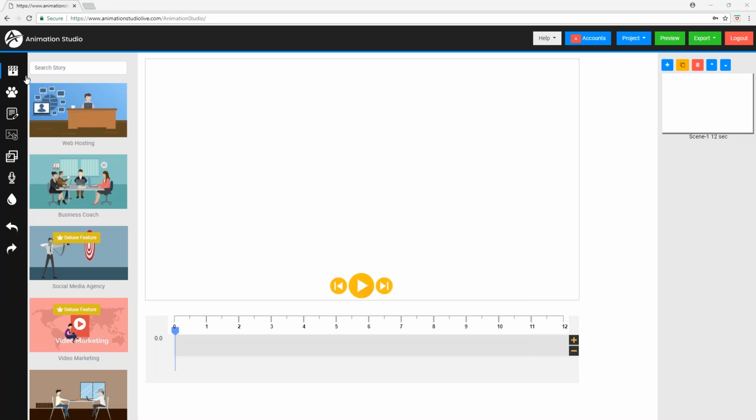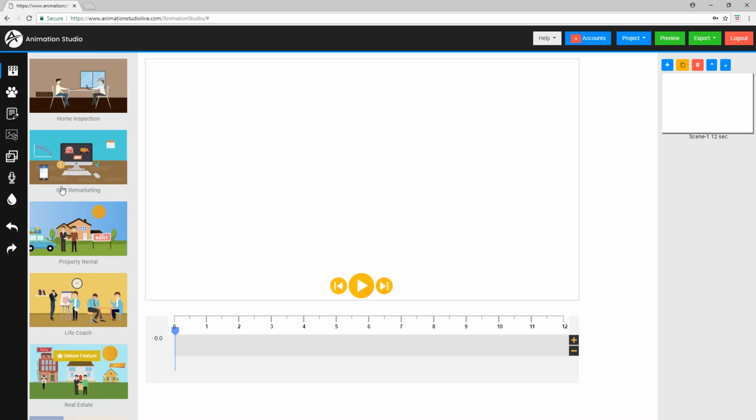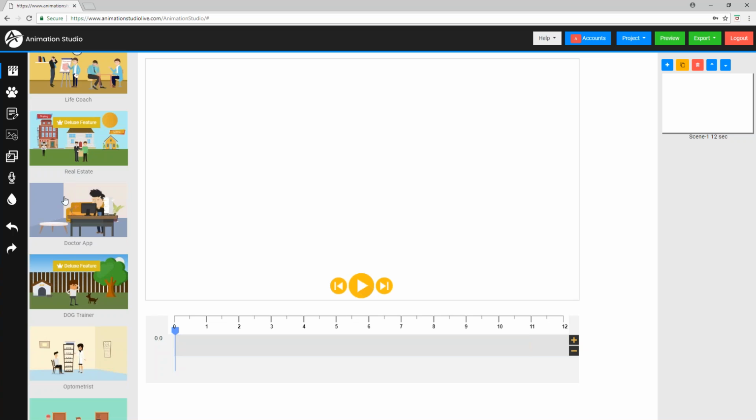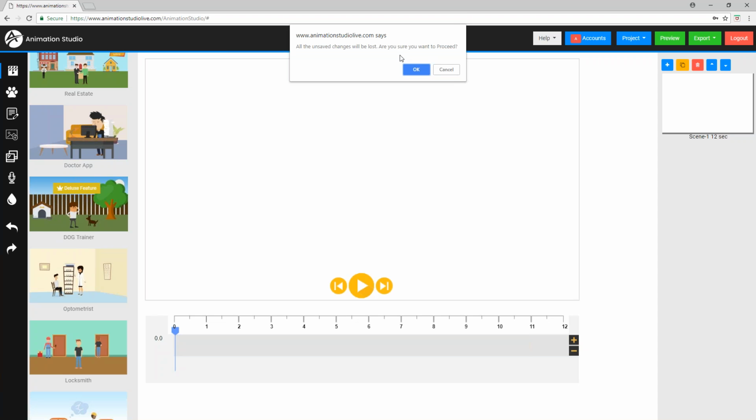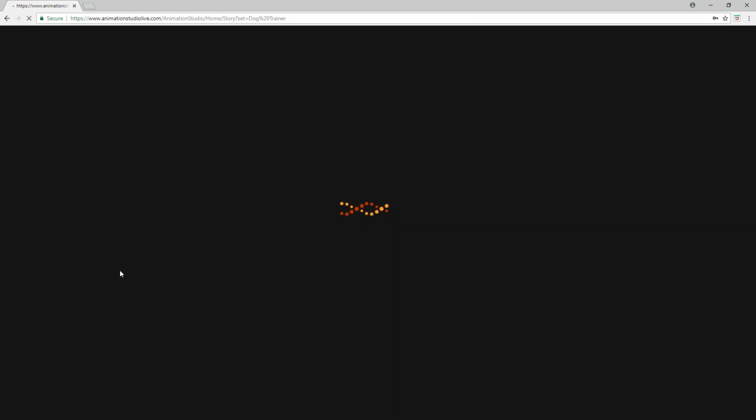So the whole point of this template system, you start up top here where it says animated stories, looks like a little movie reel. You click on this to reach the page that you see here on my screen. If you know what you're looking for, you can search for these stories. Otherwise, you can just simply scroll down this screen to look for something that seems like it might be what you want. So just for an example, I'll choose this dog trainer template.